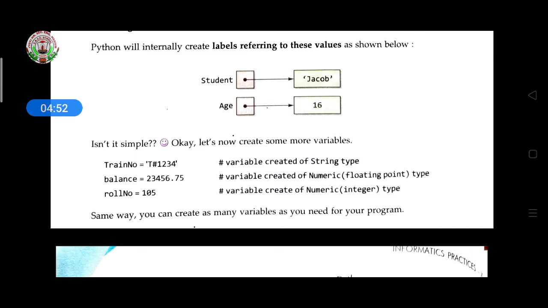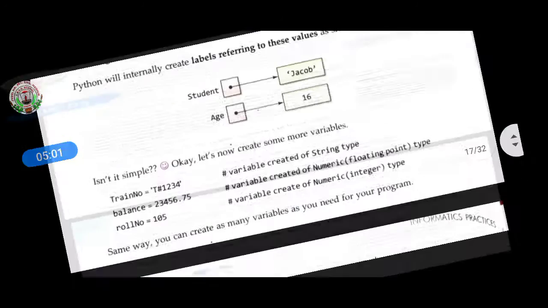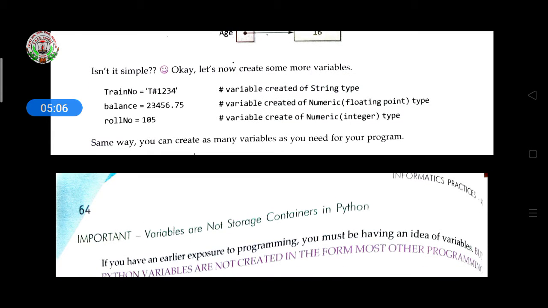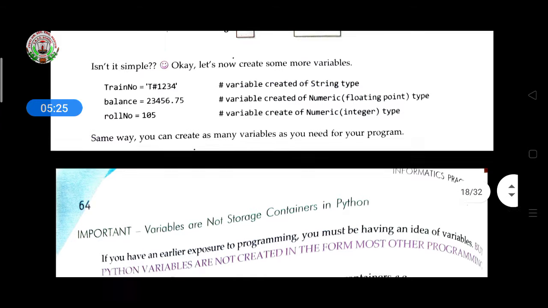Train number, balance, and roll number are given here. Train number is in single quotes, so it is a string type. Then balance equal to is given here. Here the balance amount is given, and in between a decimal is also given, so it is a floating type. Floating type means it considers a decimal number. Then roll number 105 is an integer number. Like this we have to create variables.